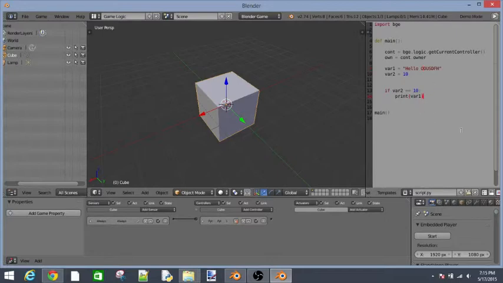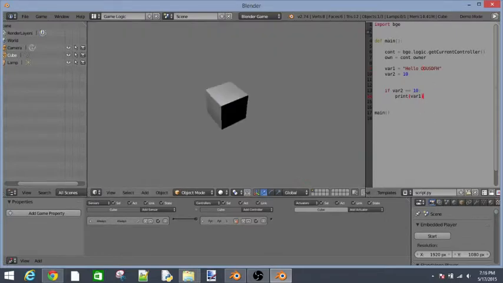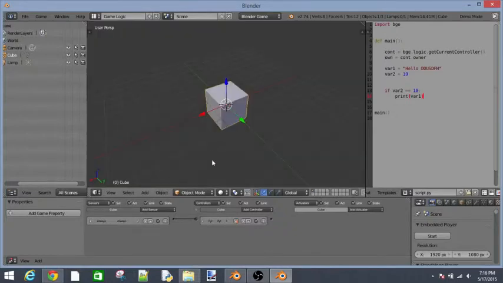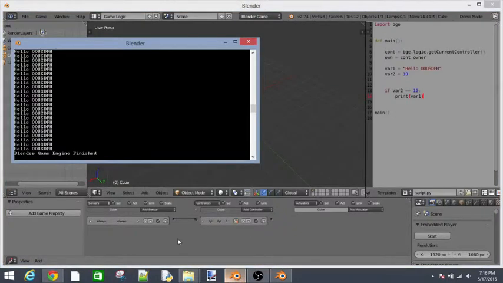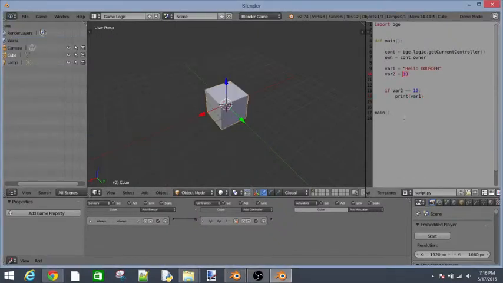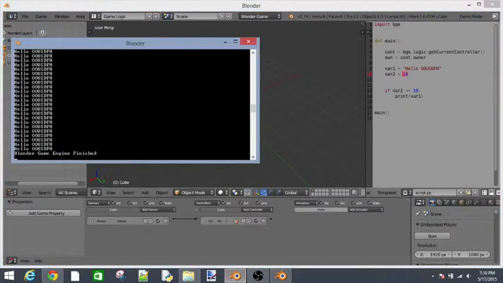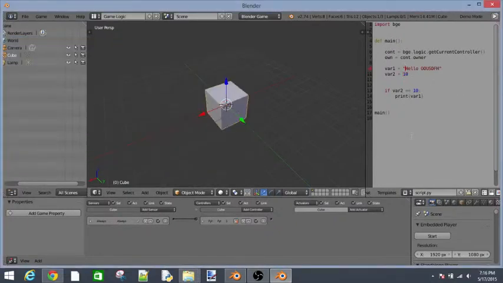So just print this, and let's press P to play. Wait a couple seconds, get out of there, and look at this. Because variable 2 right here was equal to 10 right here, it printed variable 1, which was equal to hello. Okay, so that's pretty much it. Let's go into an else statement now. What an else statement is, it's going to say if variable 2 is equal to 10, then I want you to print this.